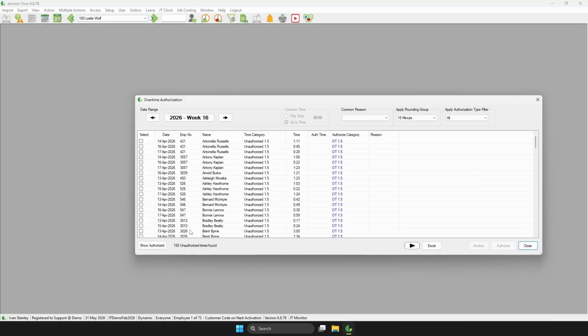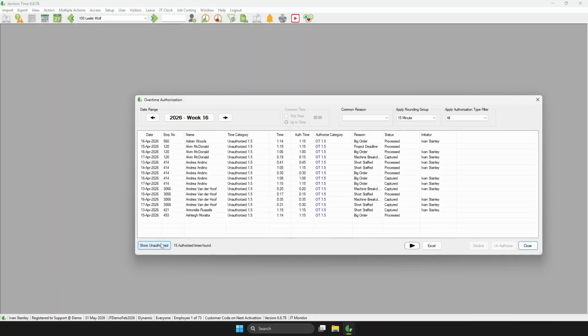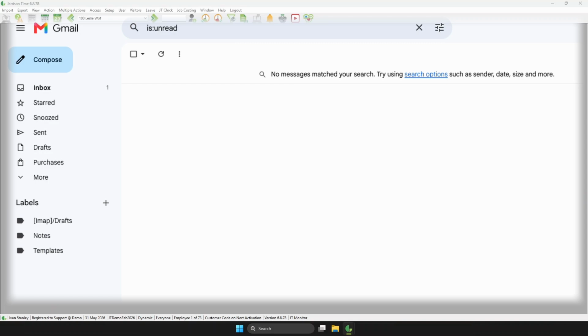If we check the overtime that we've just authorized, we'll note that the overtime is now marked with the captured status, which means overtime authorizations we've done can now be approved or rejected by the user who is required to approve here. Additionally, the user that we report to will also be notified via email of this newly created task.